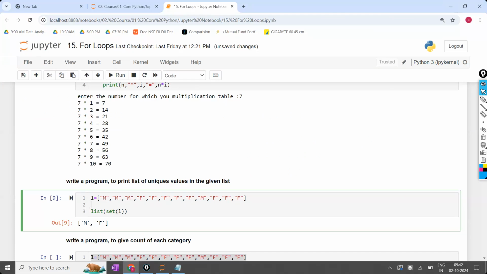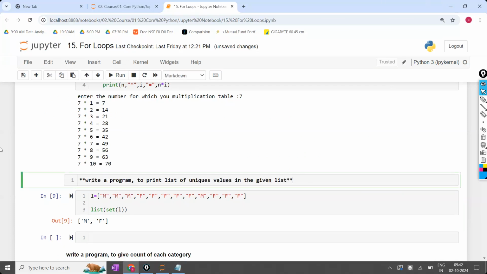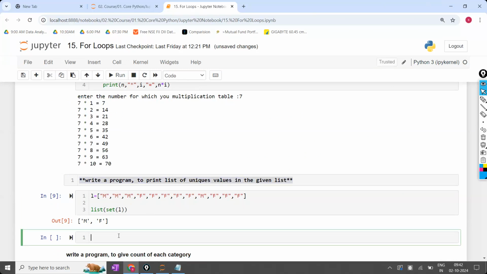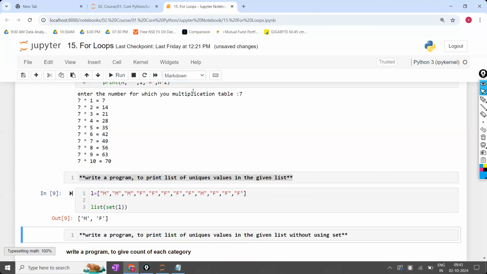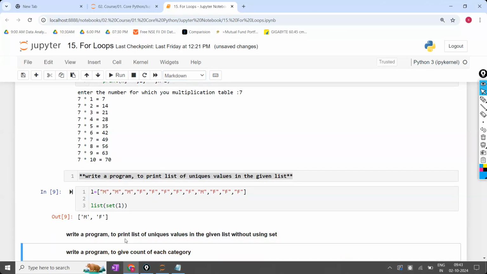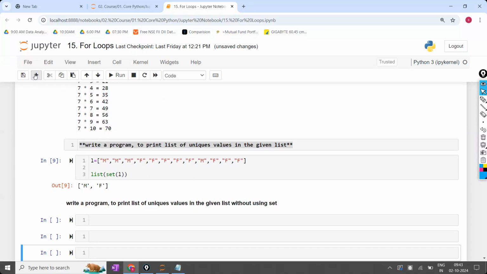Now, question number 2. Same question. Write a program to print the list of unique values in the given list without using set. They will ask the question like this, without using set. If they have not asked, then set is also okay. Anything is okay, no restriction. For example, if the question can be solved by using a while loop, you can solve it by using a for loop also. You can choose as per your choice.